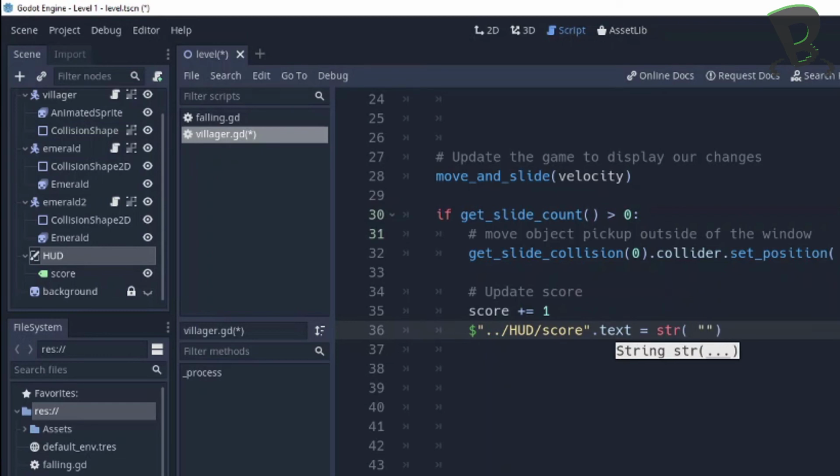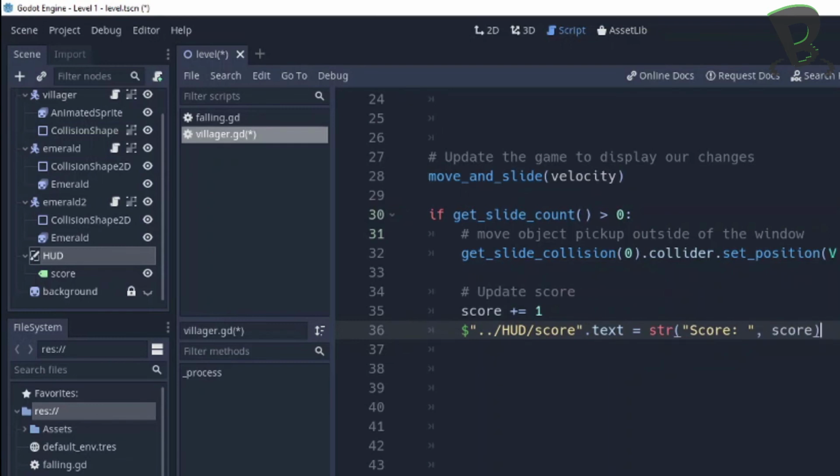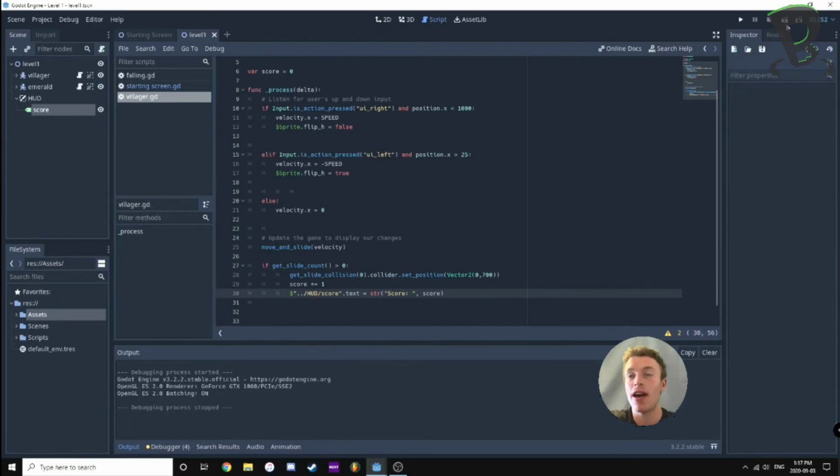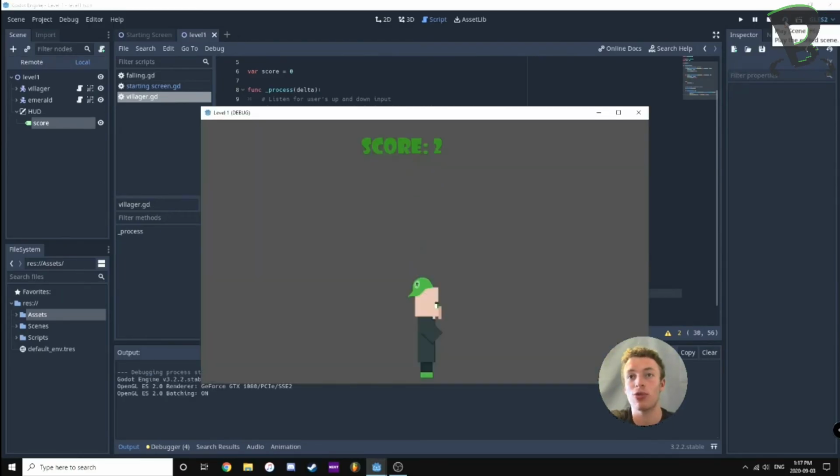And then this is important, we're going to write what we wrote inside that text box. I wrote score just like this. And then we're going to put a comma next to this and write our score variable. And now you can see when I play my game and I collide with an emerald, you see my score increase. And there you have it. That's how we get the score increasing every time we collide with an emerald.